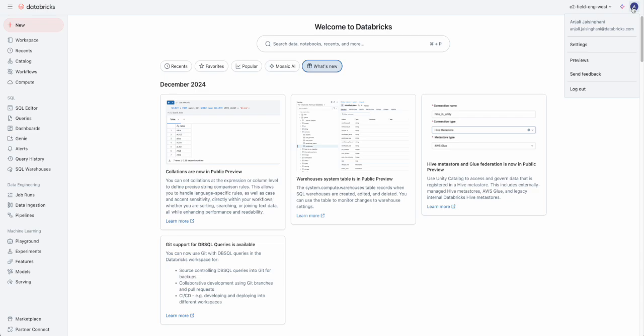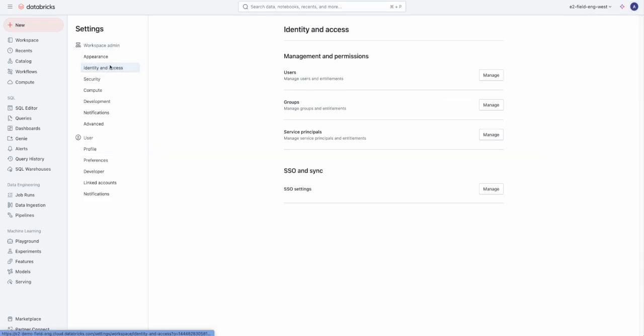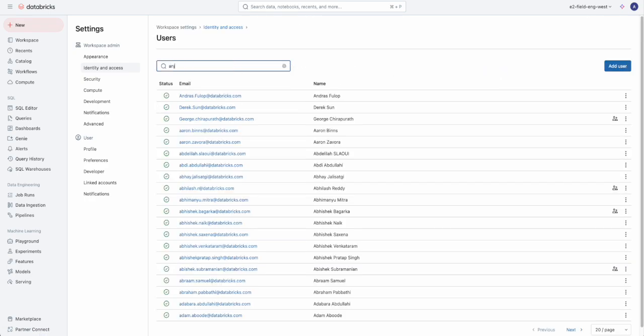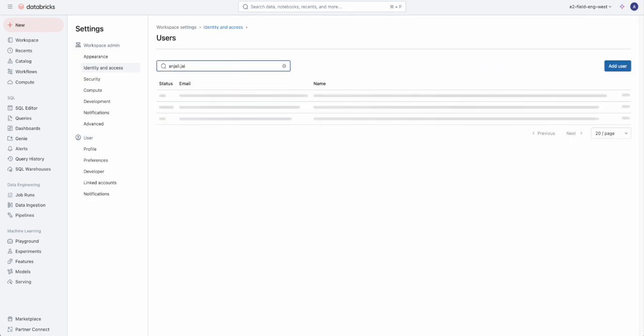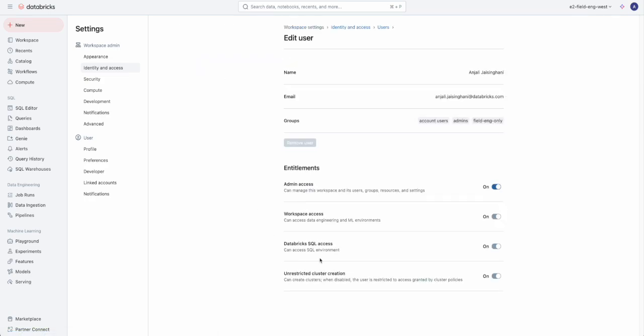To create a serverless SQL warehouse, it's simple. First, you have to have been granted SQL warehouse creation privileges by your workspace administrator. You may create SQL warehouses using the Databricks UI, SQL Warehouse API, or Terraform. But for the purpose of this demo, we'll just use the Databricks UI. Let's create our first SQL warehouse.